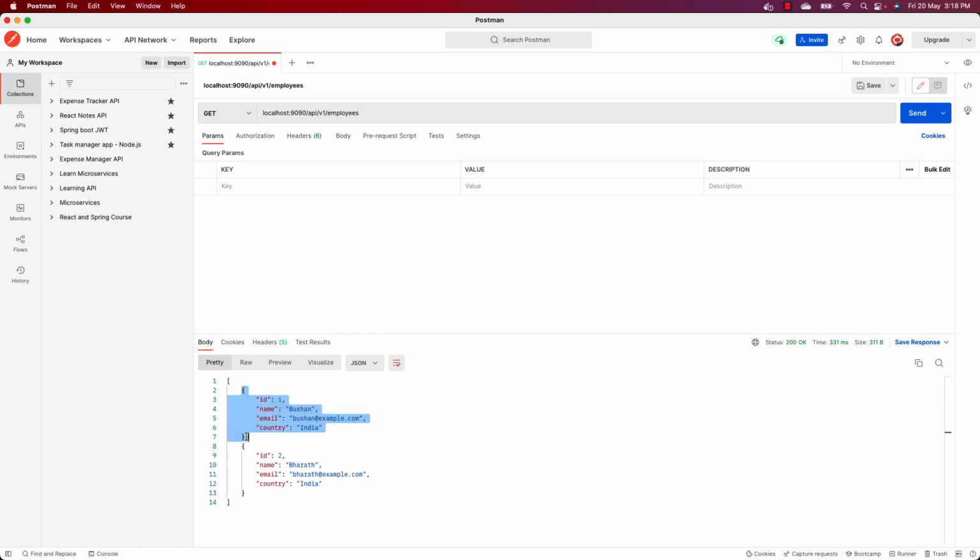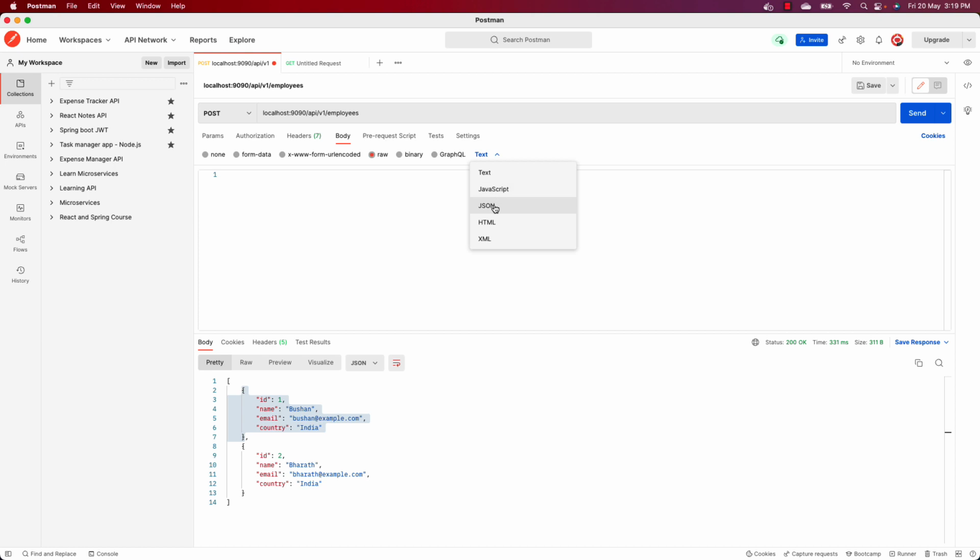So let me copy one of these and let's try another endpoint, or we can change this to a POST body, choose raw, and let's make it JSON and paste it.